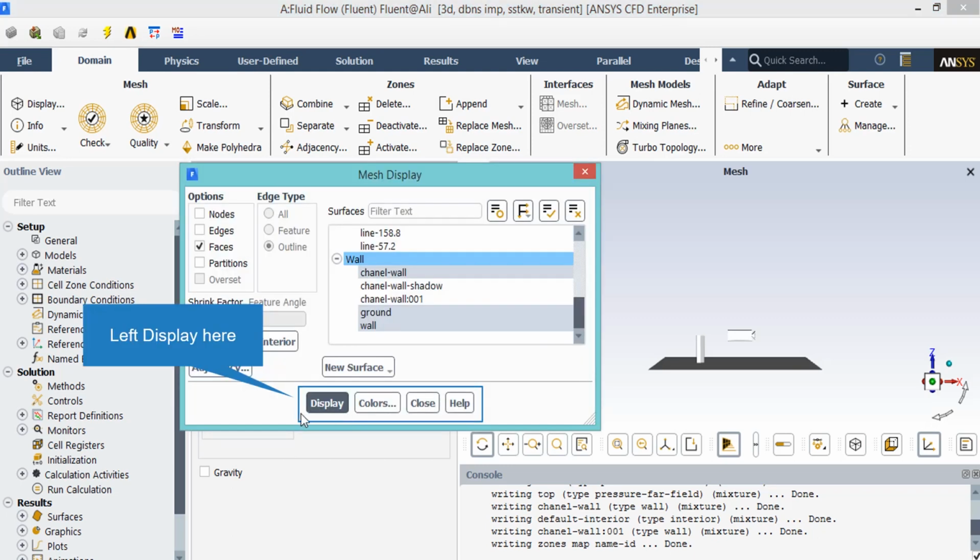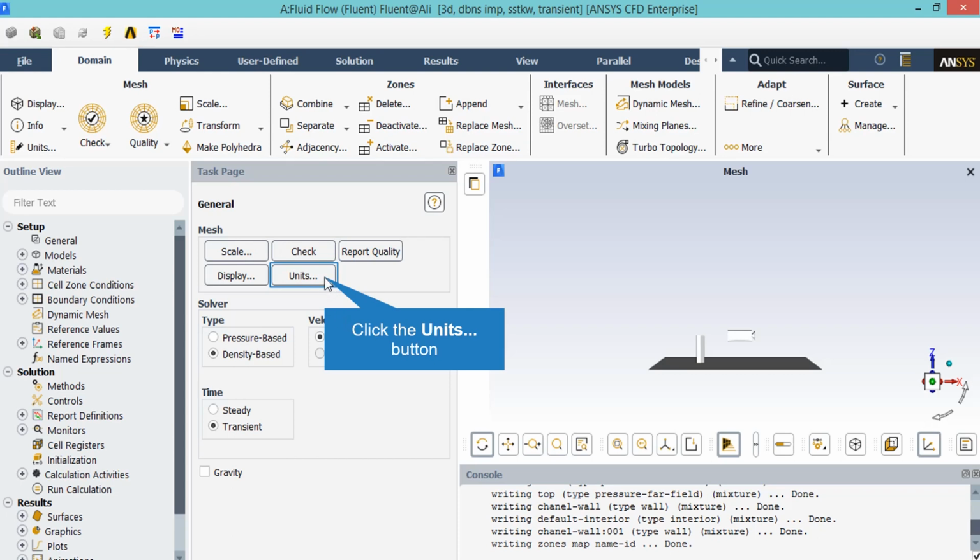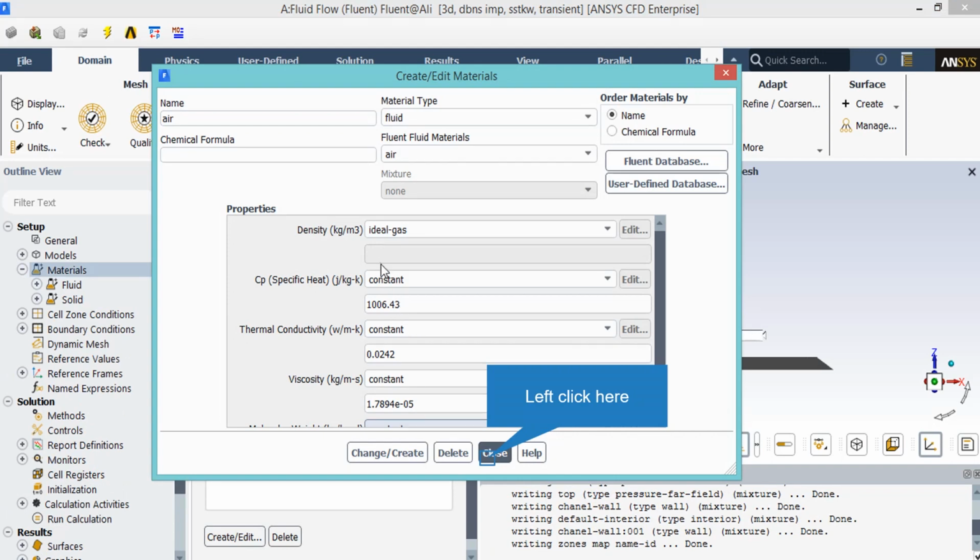In the appeared window, you may choose between different parts of your geometry to show or not show just by clicking on them. Here, we double click on the Materials dialog box and a new window will appear just like before. In the Open dialog box, we are able to change the settings of our material. For example, in this dialog box, which is related to the air, we can see that the density, CP, specific heat, thermal conductivity, and viscosity are shown. Since we are simulating the compressible flow in this project, we need to go ahead and change the density from constant to ideal gas.